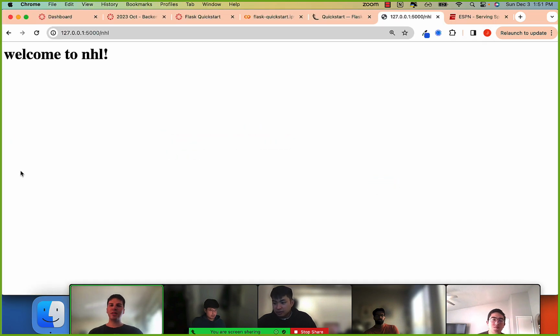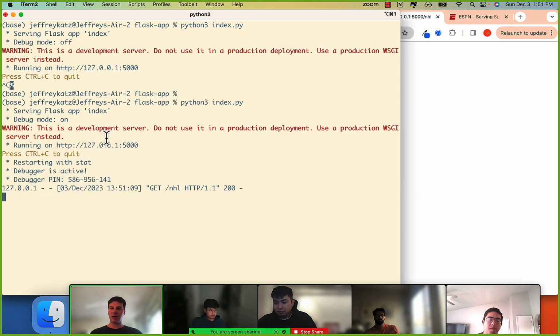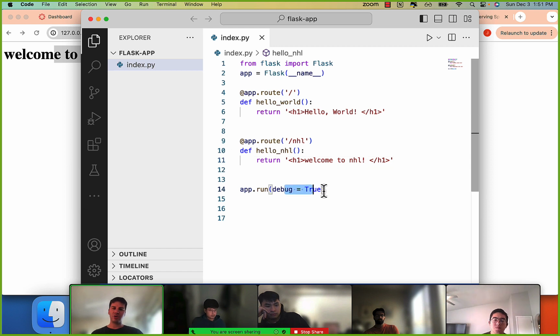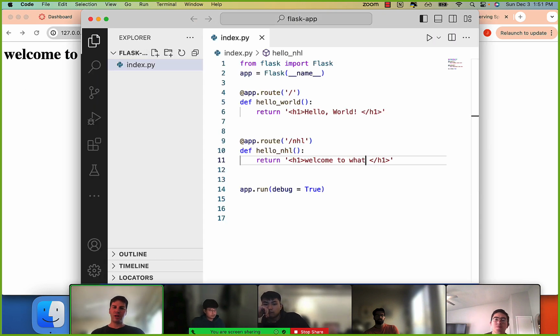Remember previously, I wasn't able to make updates to the page. Anytime I made an update, I would have to shut this down, press Control C, and then make the update, and then the update would be applied. Now, because I have this debug equals true, I can update this, just save it, refresh, and you see immediately it's updated. Okay? So welcome to whatever.